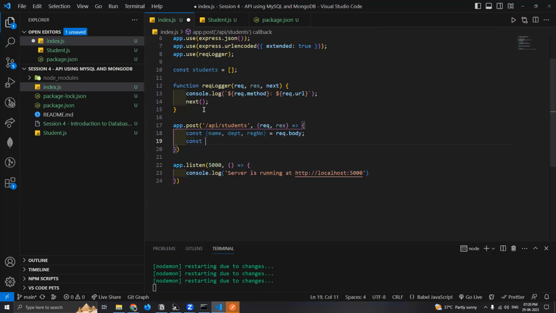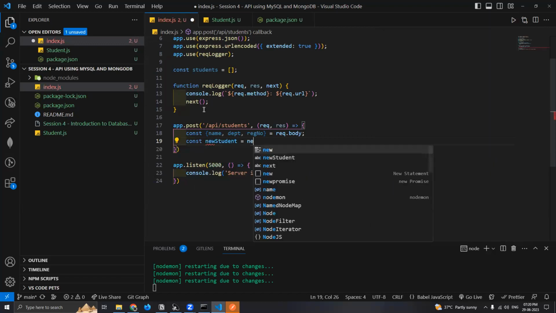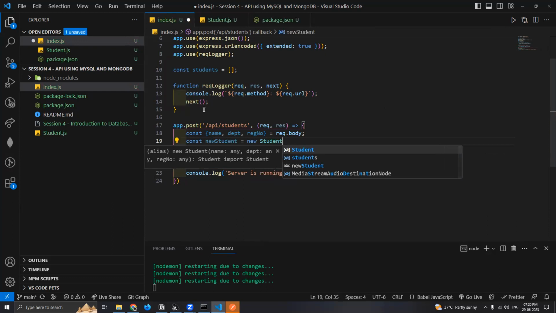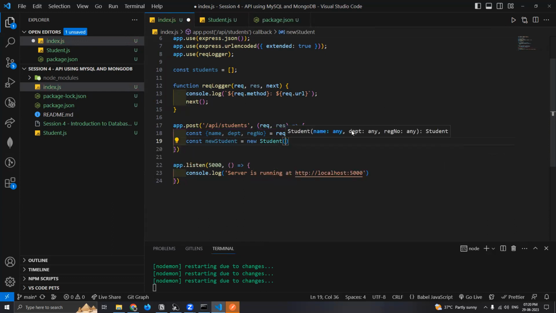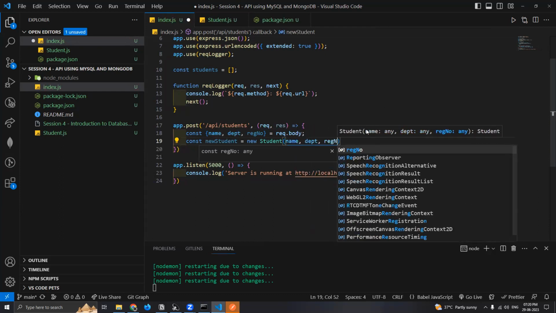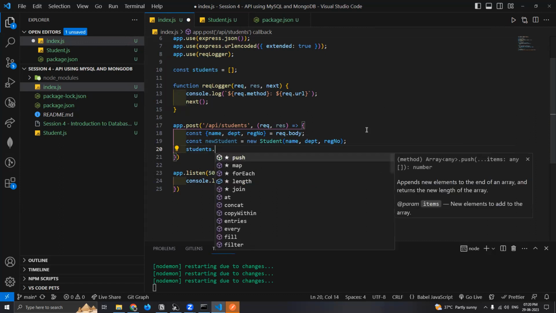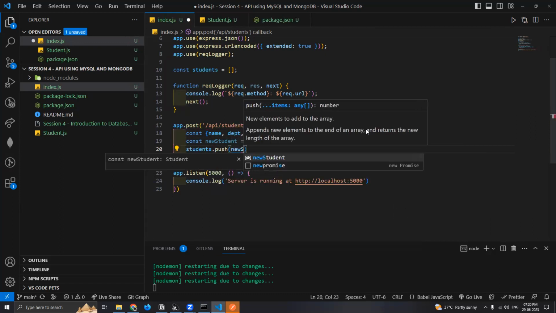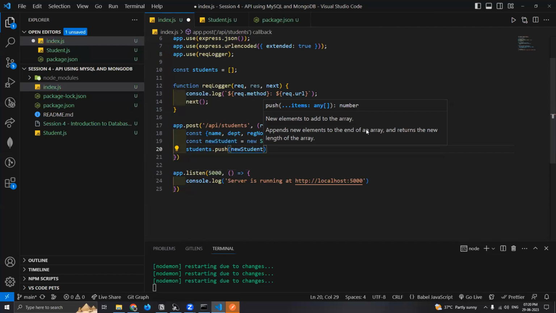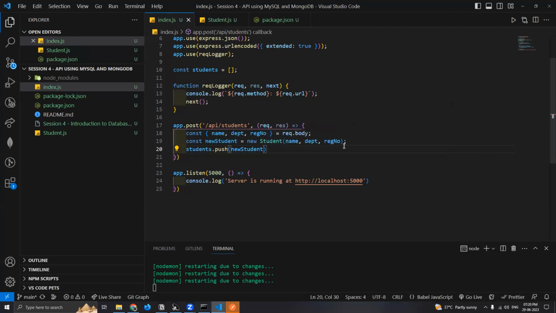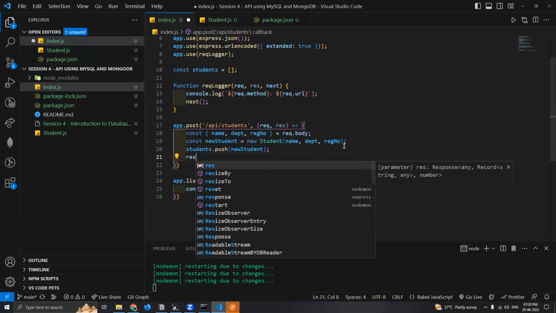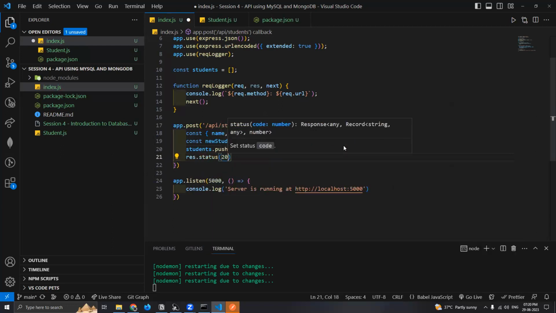And what I can do is I can just put const new student equal to new with the class. And then you can see it's giving me these things already. Let's just follow the same convention. So name, department, and register number. We'll pass these in. Okay. And then we are assuming that students array is temporarily our database. So we'll just do a simple push with a new student. Okay. And once this is done, let's just respond with status 201.